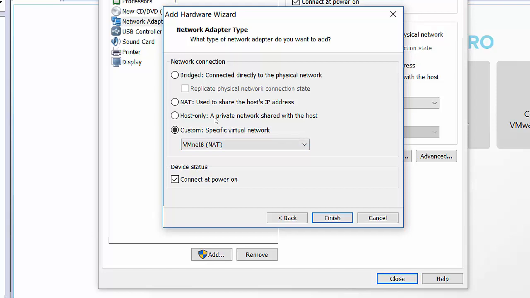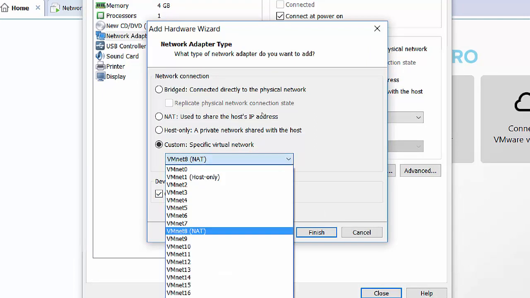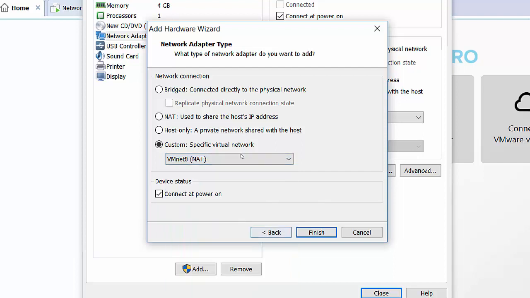Everyone done? Fatima? John? Very slow. Okay, take your time. You want me to go back or it's good? Custom. Yeah, custom and then drop down. VMnet 8. June, turn off your other machine.